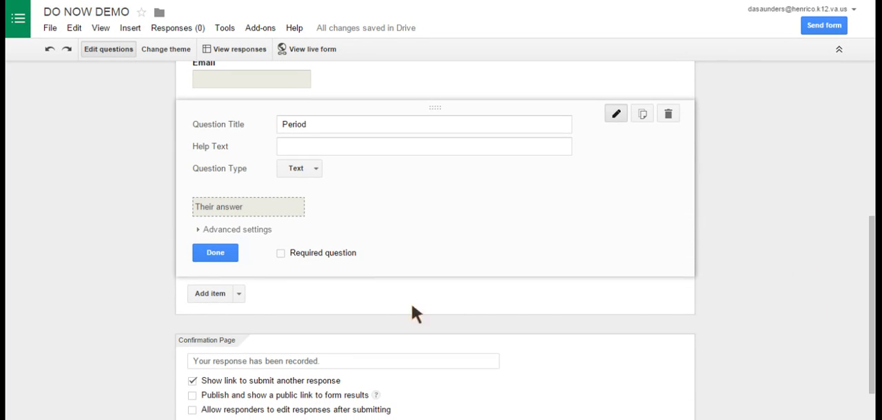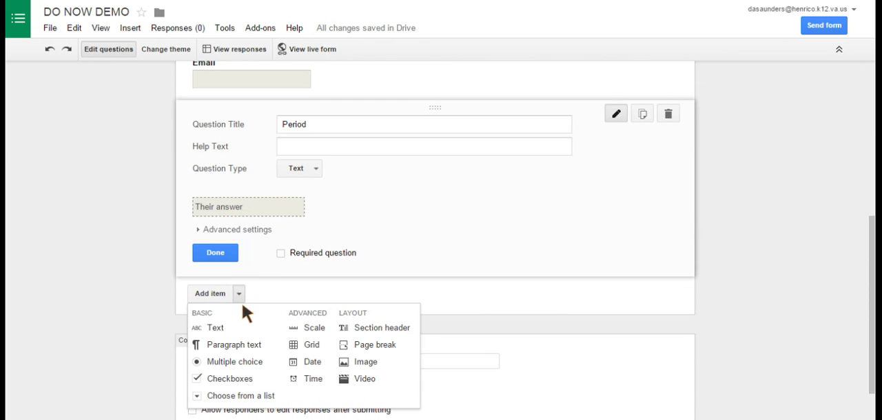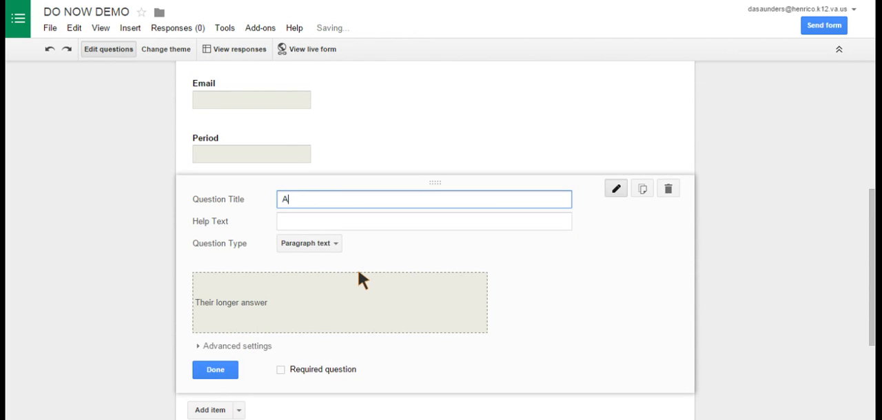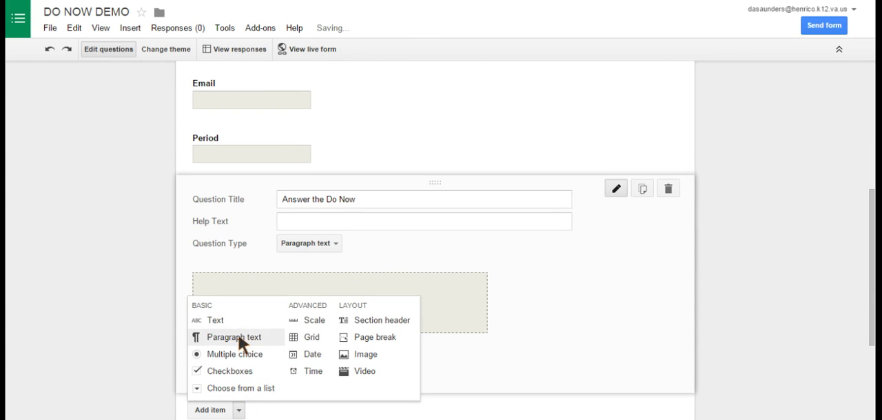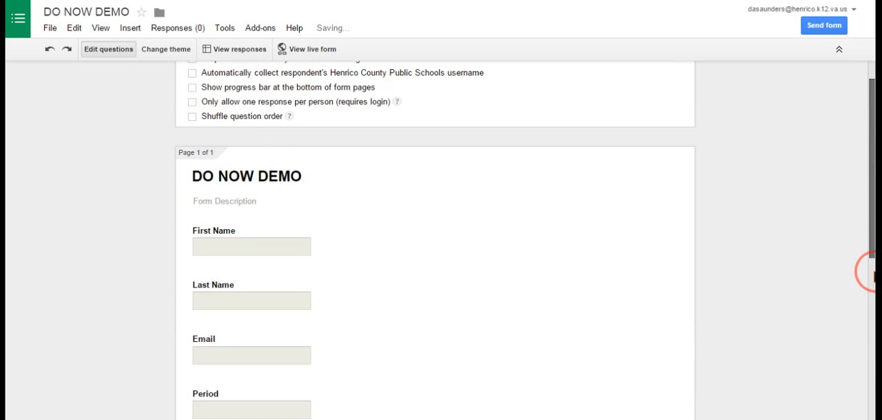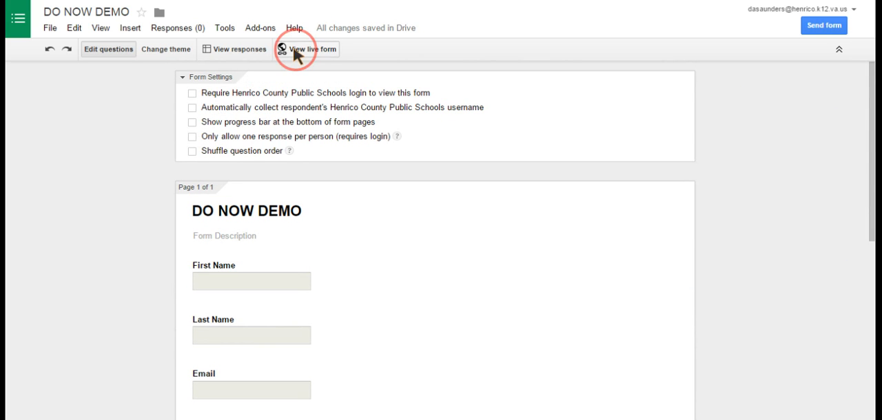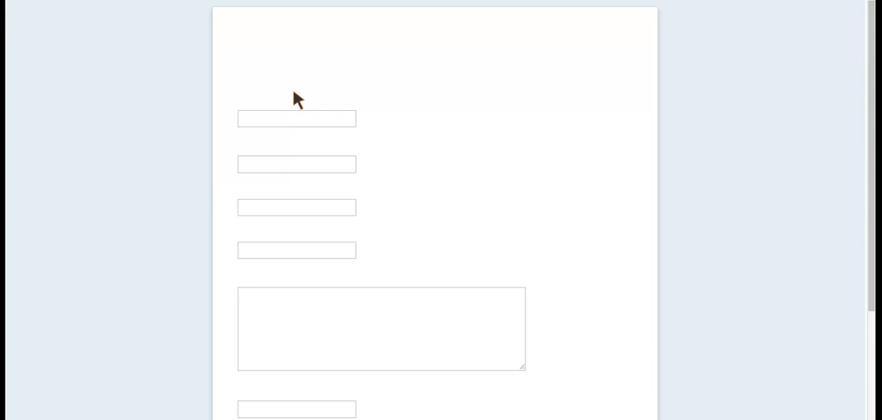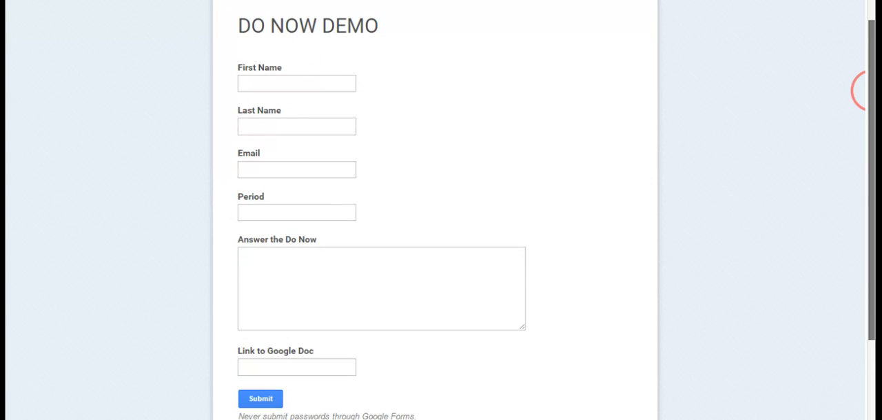Next, I want to add a paragraph text where the student can answer the do now. And I'm going to add one more item, text, and this will be my link to Google Doc. Now I'm going to click done. If I scroll back up top here and click on View Live Form, you'll notice that the form has all the information that I want. However, that pre-filled information is not there, so we need to add it.